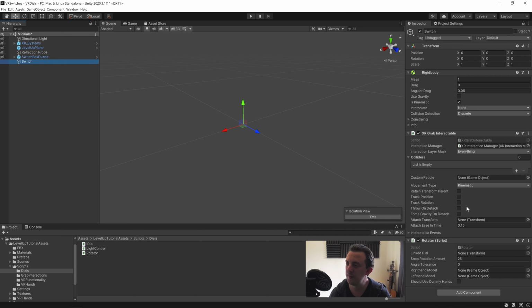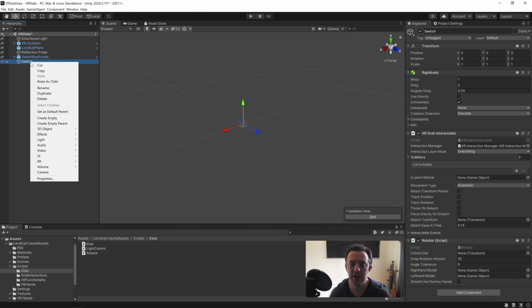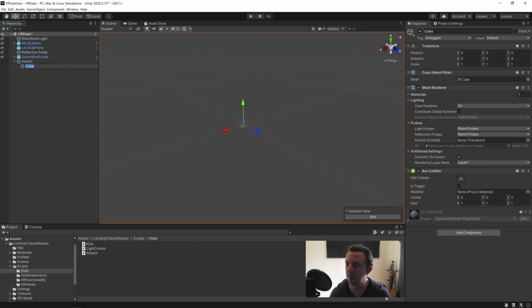So now we've got all these components on our switch, we can go ahead and have a look at our artwork. Go ahead and right click, we'll go to 3D objects, and we'll create a cube. This is going to be our artwork. And now this is going to be the thing the switch sits on, kind of like the artwork. So we could just call this switch housing or whatever. It's just art, and then we'll make it like a little panel.